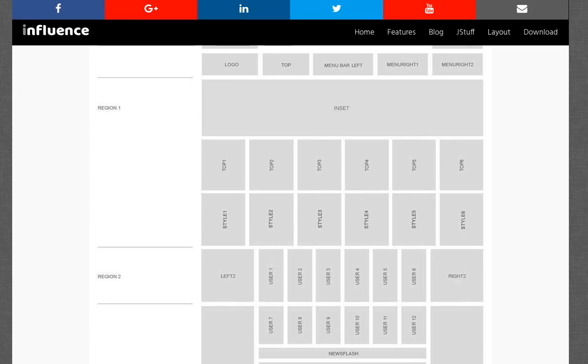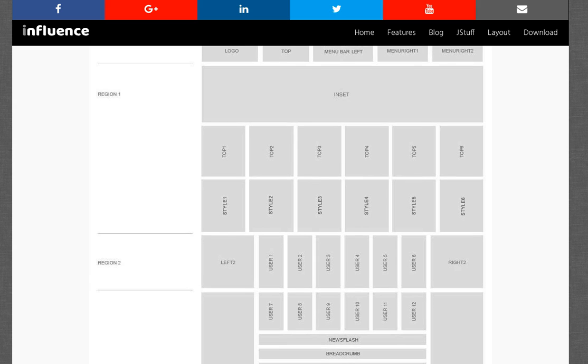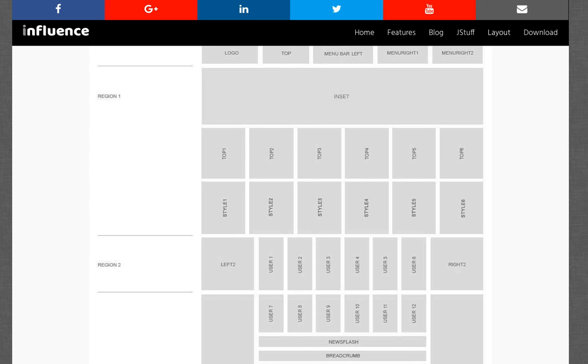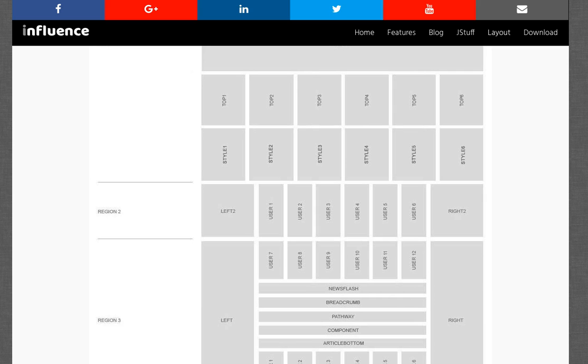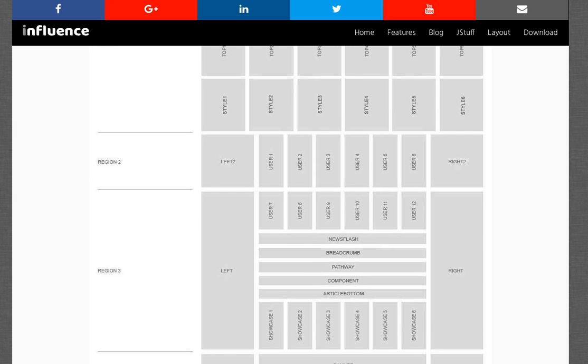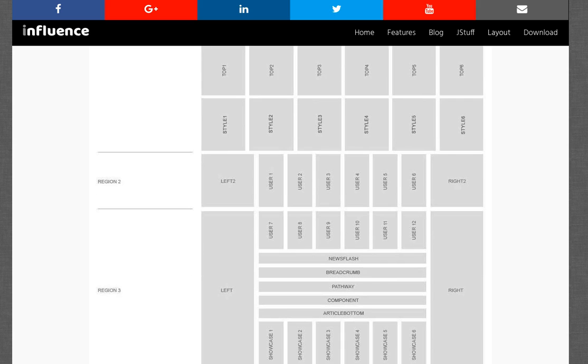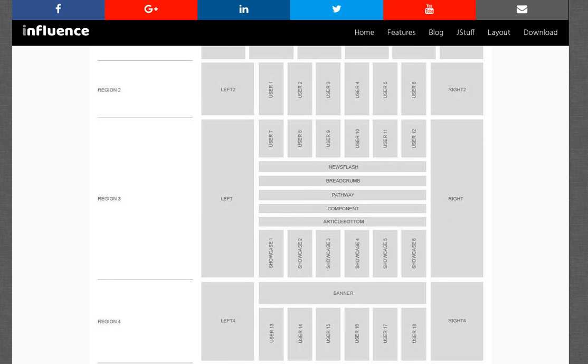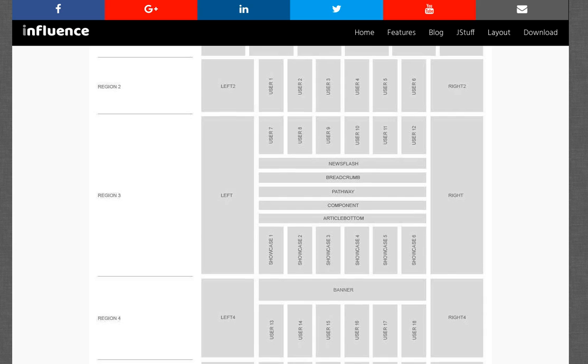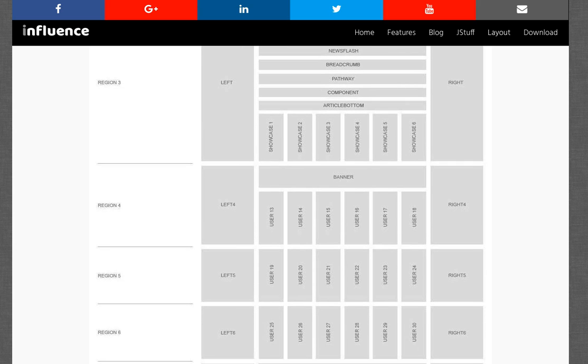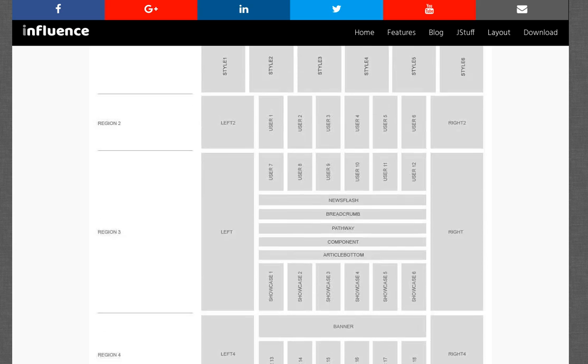But if you look here on the left, you'll see these regions. And this is how we created the template, so you can do some pretty cool stuff with A/B testing and with your layouts. So here we've got region 1, it's got inset, top, and the style modules. Region 2 has left 2, 1 through 6 user positions, and right 2. Region 3 holds the component and a bunch of other modules, 4, some more modules, 5, more modules, 6.